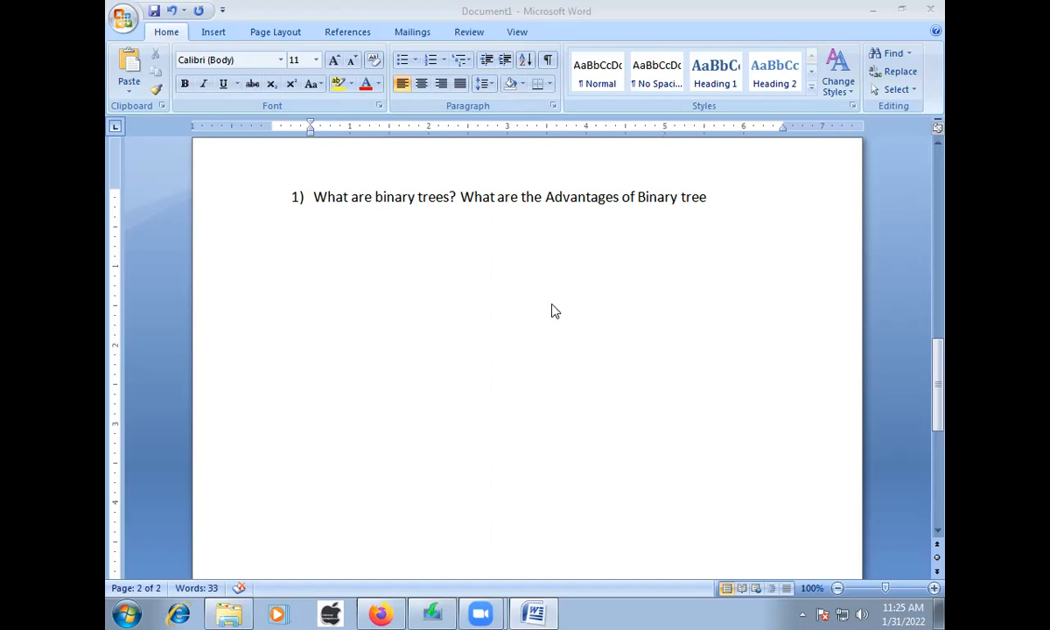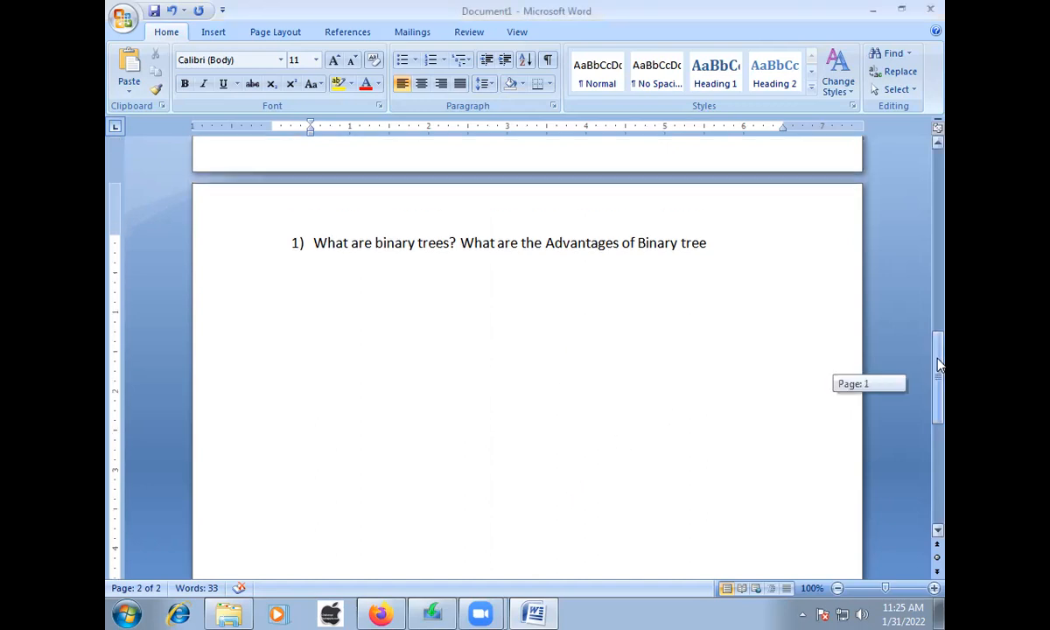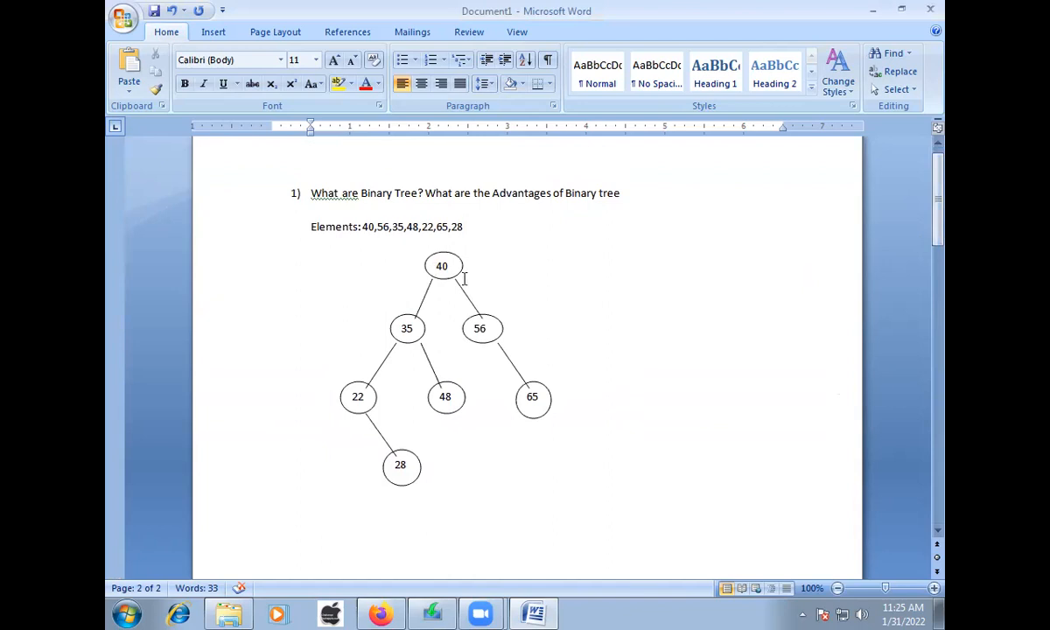So diagrammatically, the binary tree representation is like this. This is considered a binary tree. In this binary tree, each and every one is called a node. One node is connected to another node in a hierarchical format. These connections are called branches. For example, 40 connected to 35, 30 connected to 22, 22 connected to 28 are called branches.